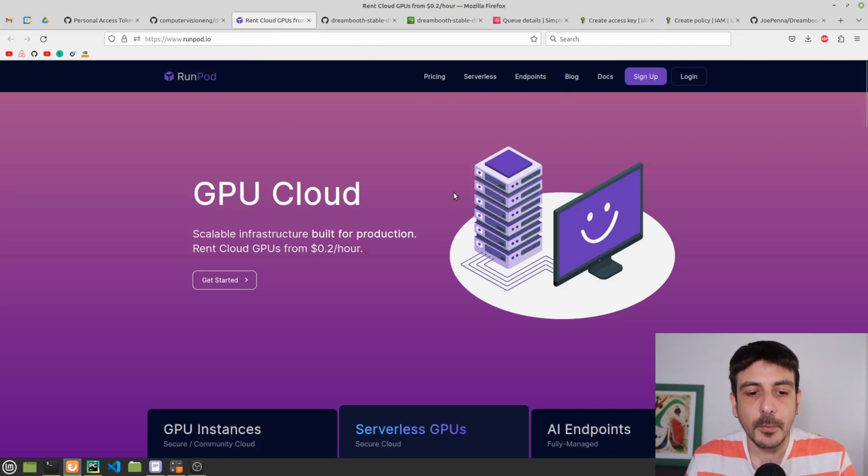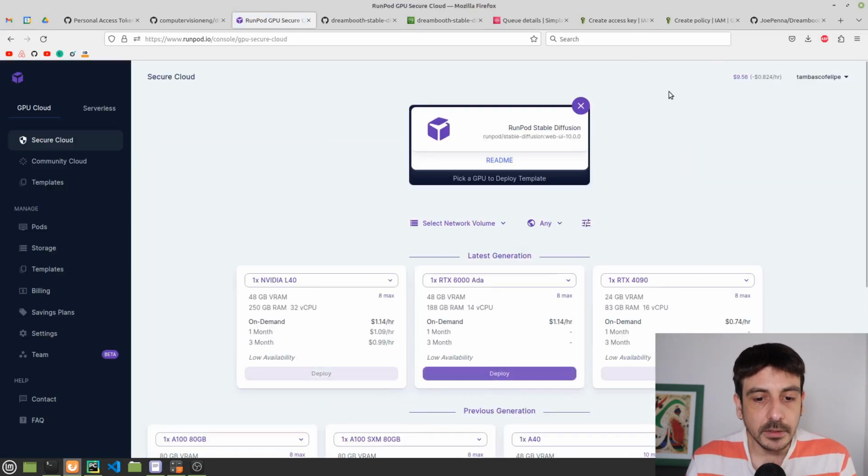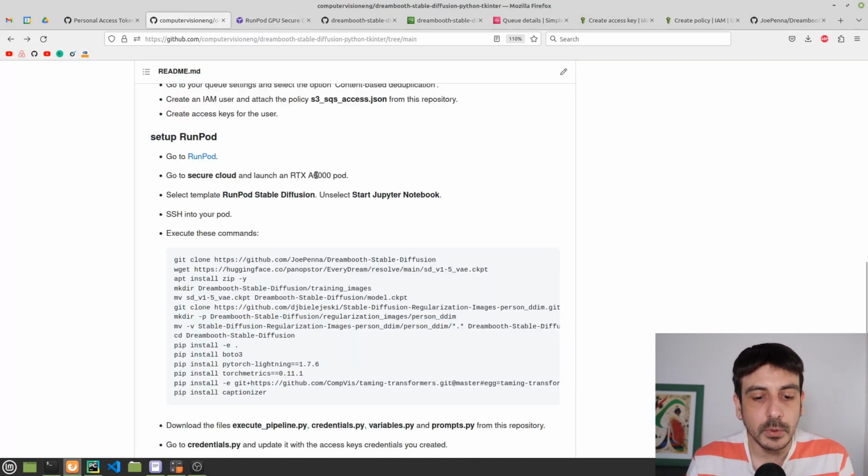If you don't have an account in RunPod, this is the time for you to create a new account, to sign up in RunPod. And if you already have an account, now you need to log into your account. So I'm just going to click on login. And this is how the RunPod dashboard looks. Now let's go back to the README file and see what we need to do now.